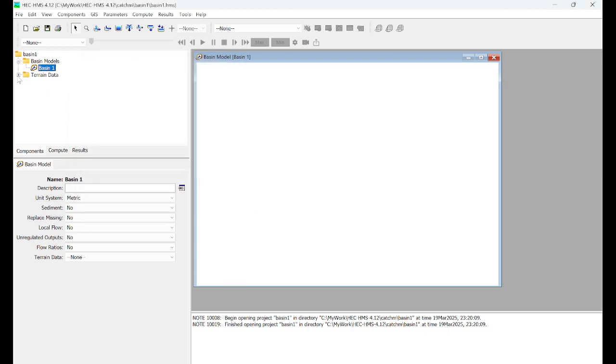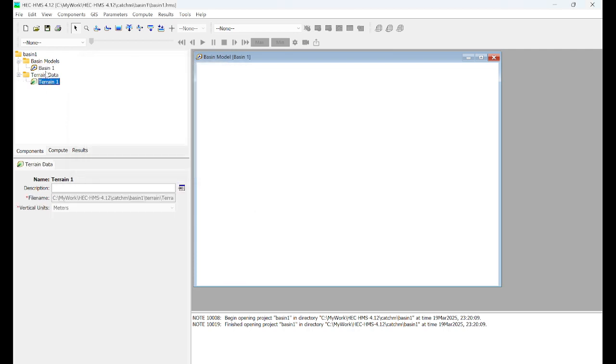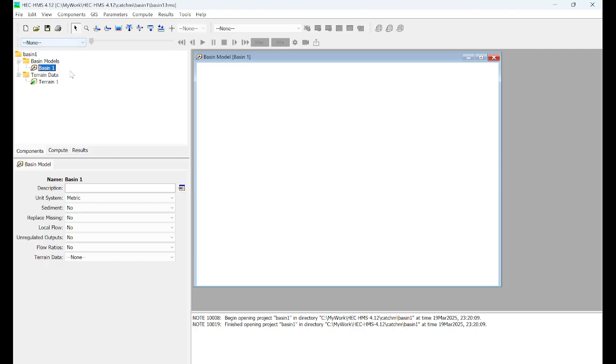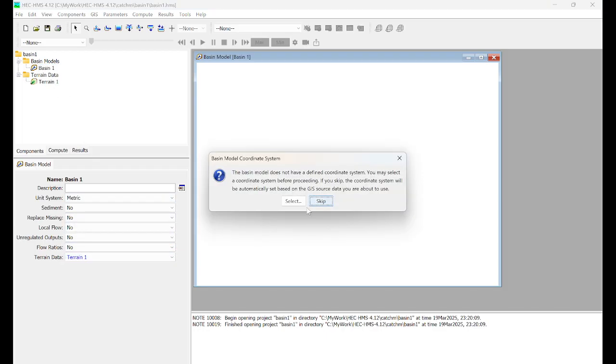So terrain data is also included. But here in my basin level, I need the terrain data. So I will put here terrain one, right? Then I will click on terrain, and you can see the basin model coordinate system.